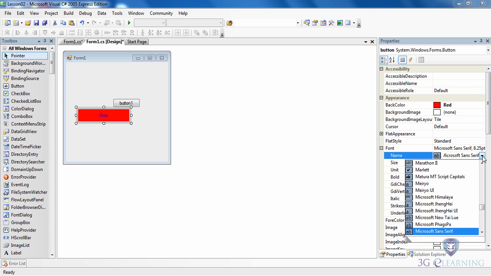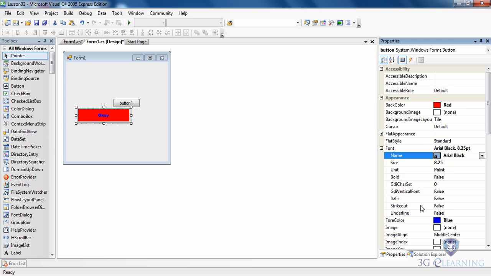So let's change the font to Arial Black. And make it bigger to, say, 14. Then we can bold it and put it in italics.